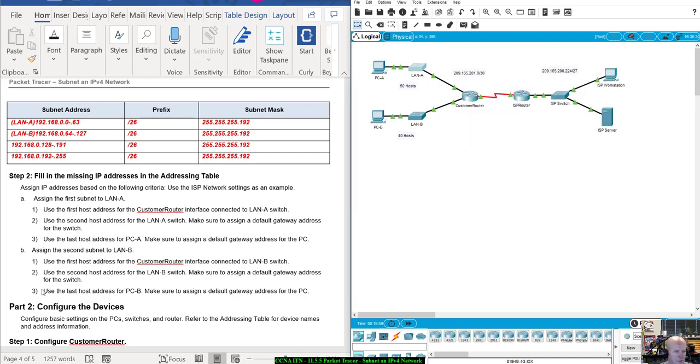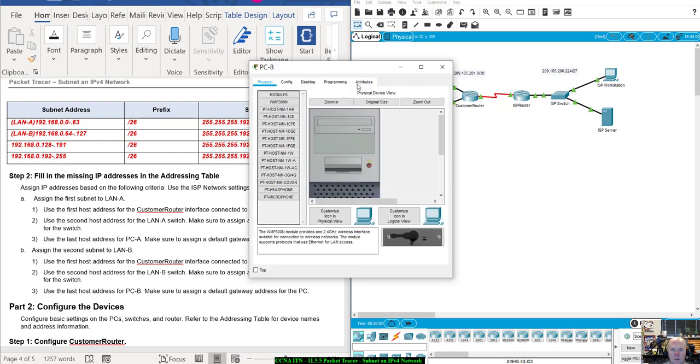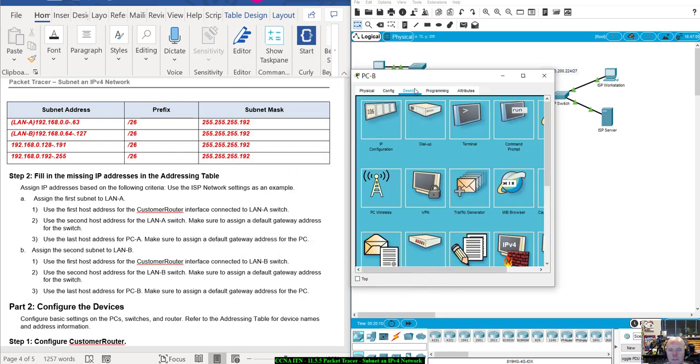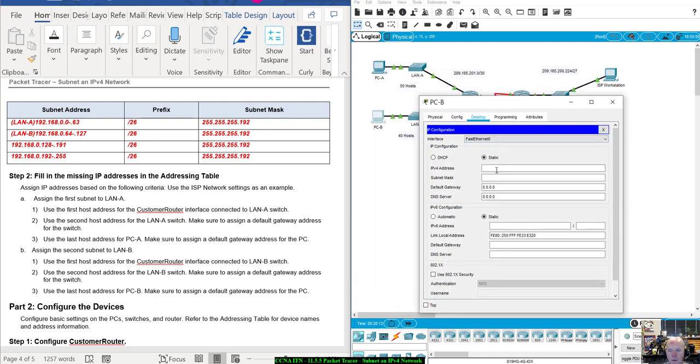Alright, so use the last host address for PCB. Make sure to assign the default gateway address for the PC. Alright, so let's go to desktop. Last usable host address is going to be one less than the broadcast. So 192.168.0.126. Subnet mask is going to have to be changed. Alright, default gateway is 192.168.0.1.